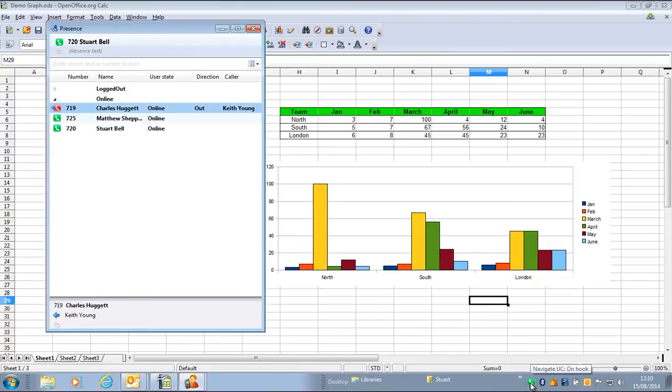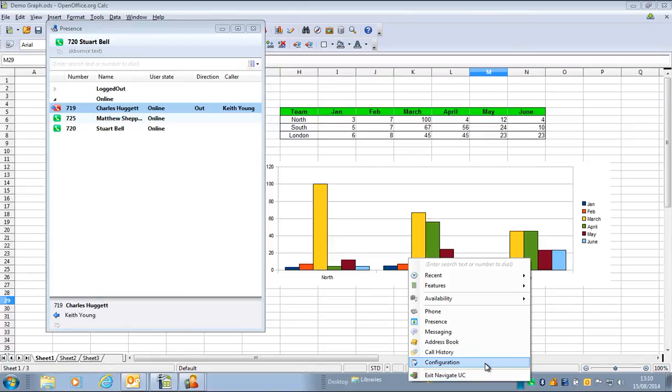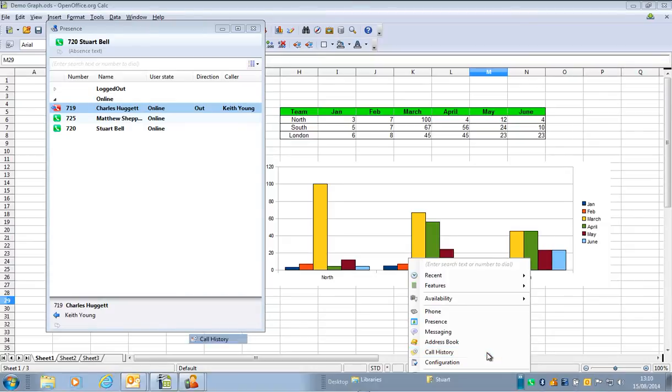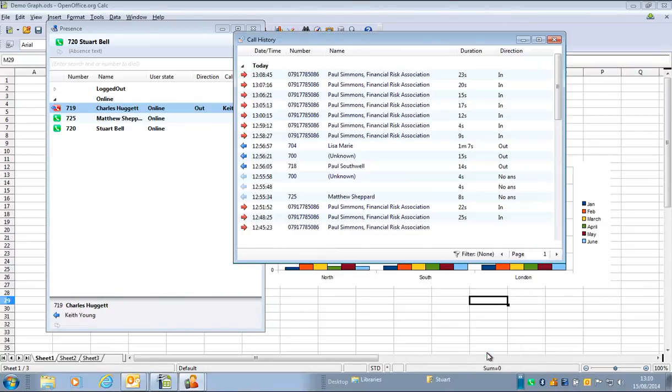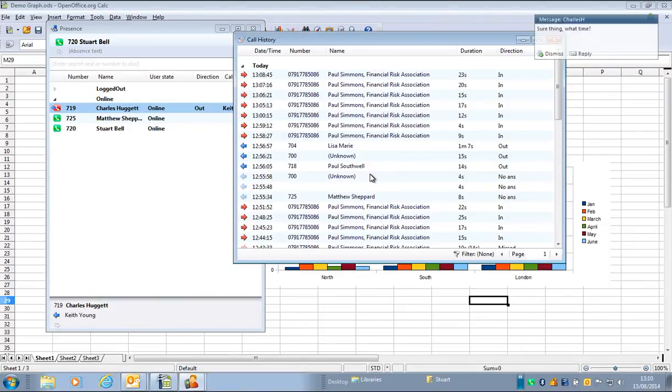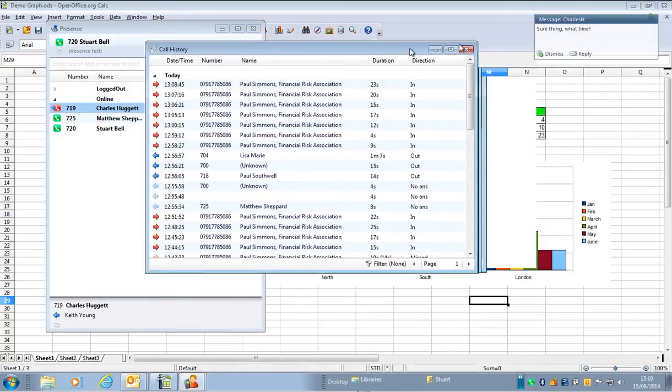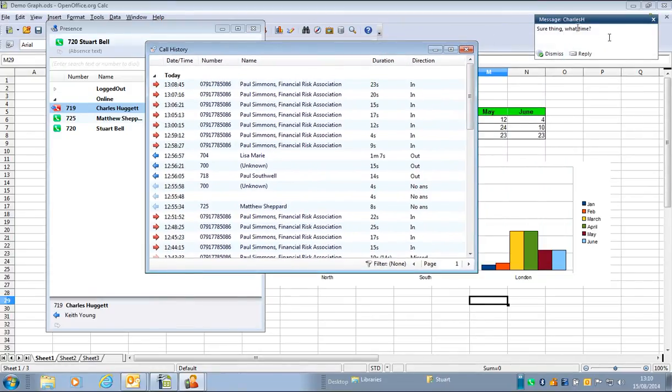Whilst we're doing that, let's have a look through some of the Navigate UC options that we saw before. There's configuration, that's setting up the system. There's call history, so that shows us the record of the calls inbound and outbound that I've made over the day. We can see the information's come back from Charles, but let's come back to that in a minute. Let's have a look at some more of the options.